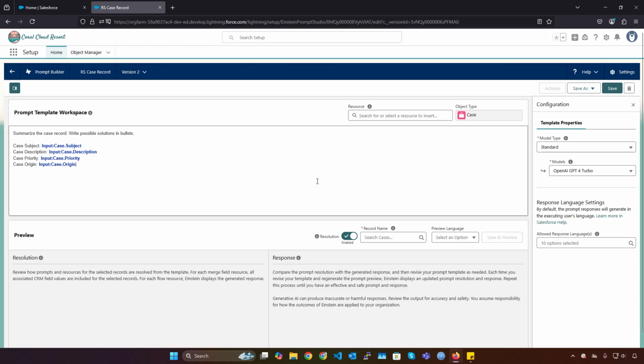And in here, you'll have to select the record name. What it signifies is which record you are trying to summarize, just for testing purposes, so that if someone wants to use this prompt template in Flow or somewhere else, you can test beforehand whether it works perfectly or not.